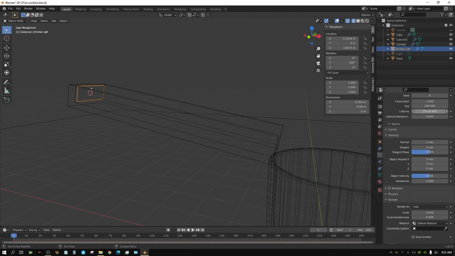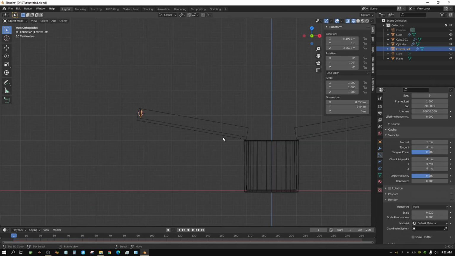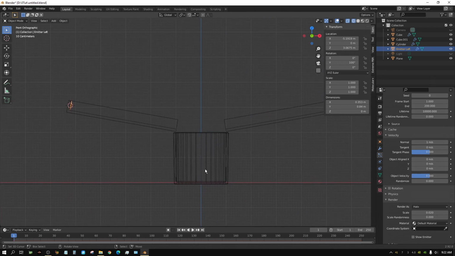That way we know the particles will not die, apparently, or at any point. They'll stay forever, essentially, for the entire animation. Alright, we need to estimate how many particles we're going to have.